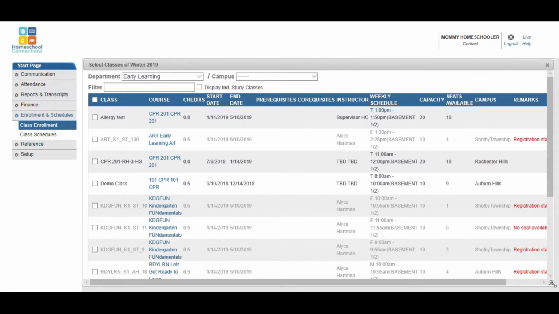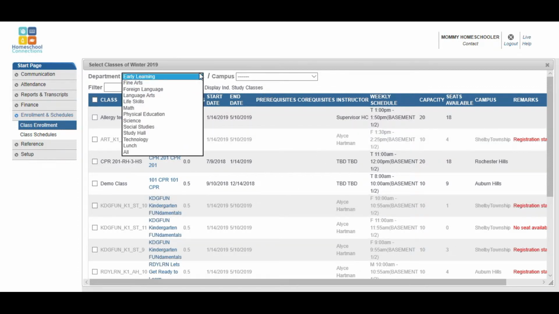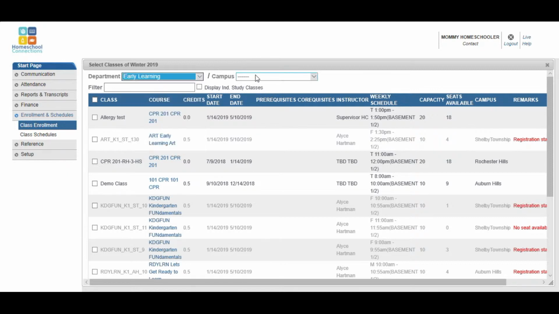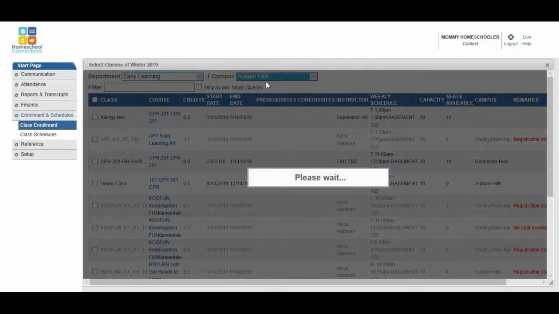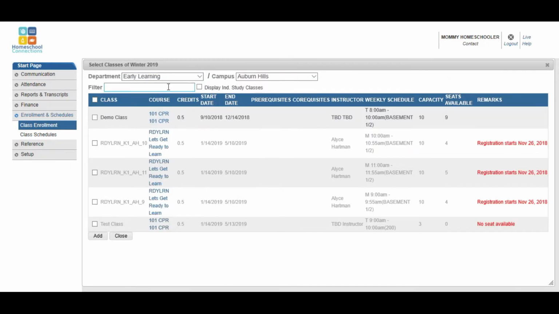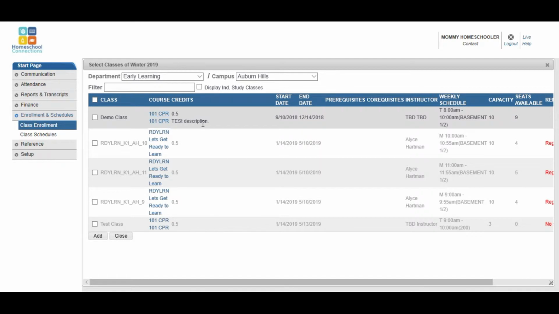And you'll see all this important information appears. So first, select the appropriate department. So early learning, math, lunch, all of the above. Also select the campus. You can search in the filter. That's great if you're looking for a particular teacher. Now to select a class, we're going to select this demo class first. You can click on the name of the class to read the description. This is a test class, and so it says test description.